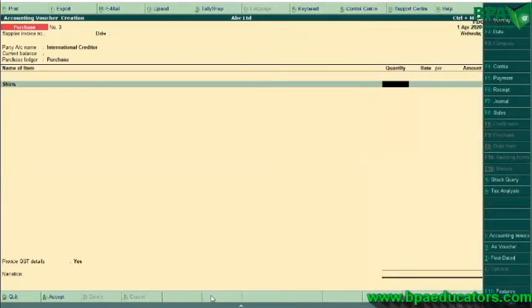Here I had already created an item, shirt, and the GST rate and everything has already been fixed on this item. If you want to learn how to create an item and how to set GST details, you can watch our previous video for the same. So let's assume I have purchased 100 shirts. Price is 540 in INR, because I'm entering the transaction in rupees.